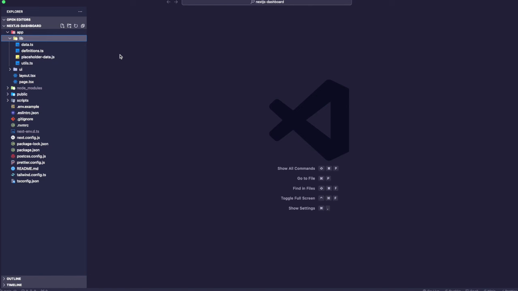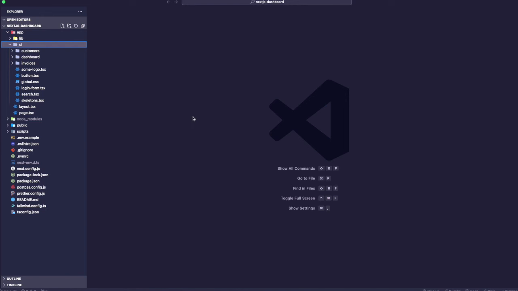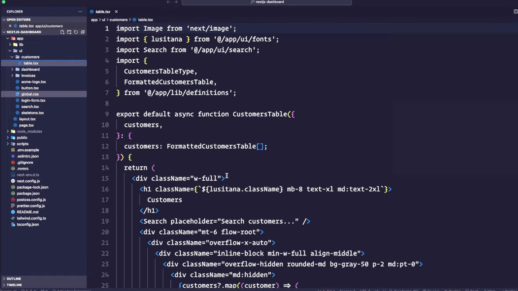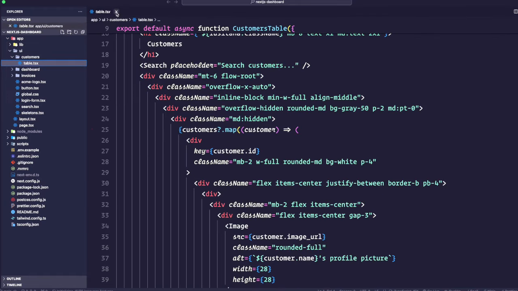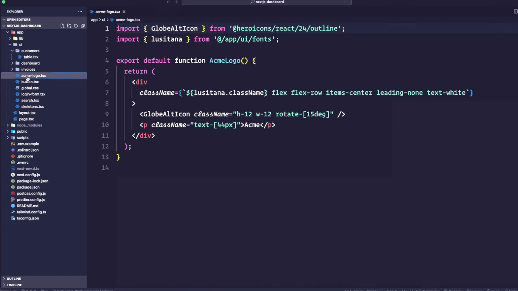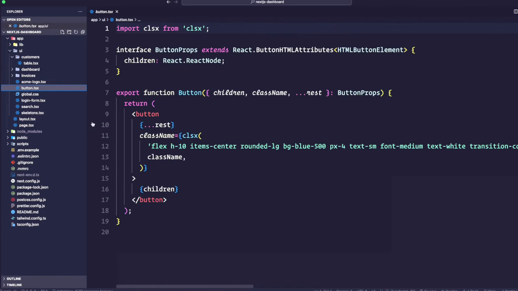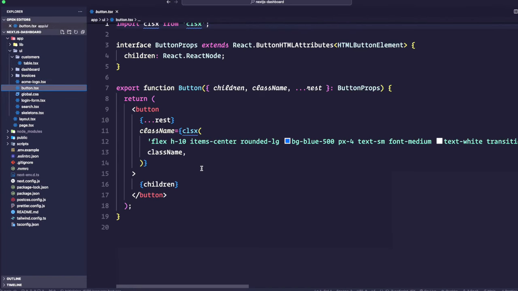We also have app/ui, and that contains all the UI components for your application, such as cards, tables, and forms, basically a design system, right? So we have some customers, as you can see here. A lot of code is already prepared for us. We have our invoices, we have a logo, we have the button that is also styled. And as you can see here, these are Tailwind CSS. We're going to talk about this in a little bit.